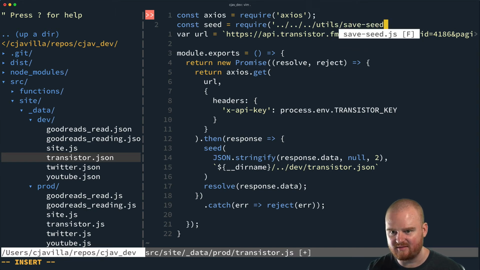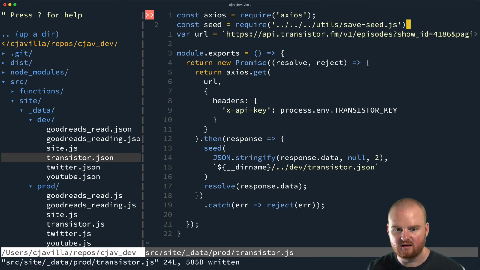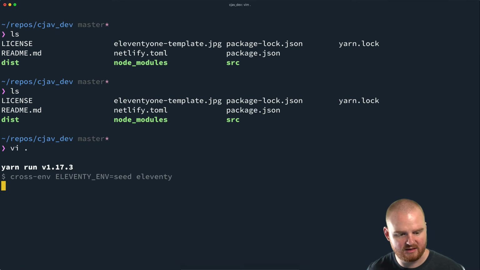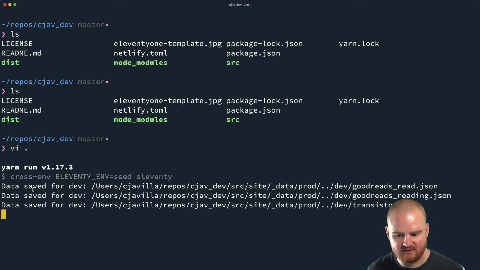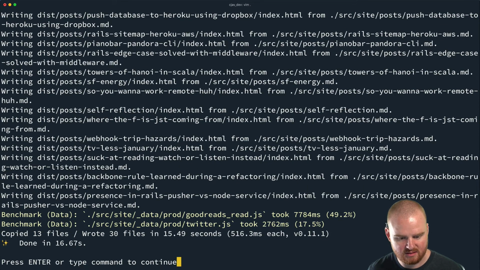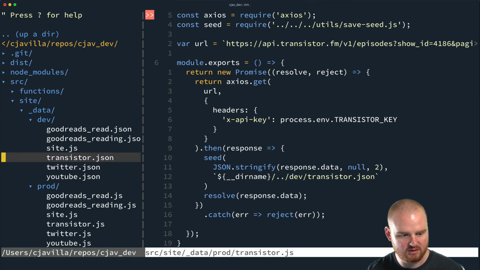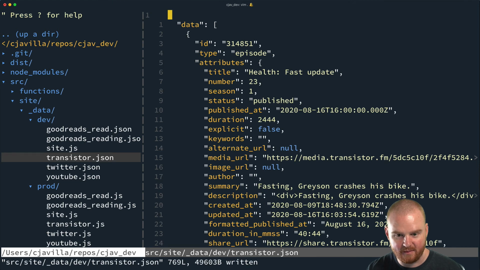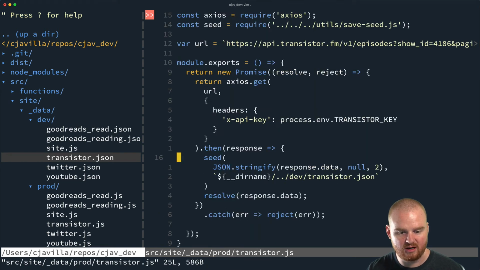Okay, so this seed function is just a utility that comes from utils saveseed.js. Okay, so I'm going to run yarn seed, and we should see if this works. Okay, so it says data is saved for my Goodreads, Transistor, Twitter, YouTube, and okay, so let's go take a look at Transistor. Okay, cool. So this is all the data that came back, and it's formatted. So that's super cool. So it was that easy.